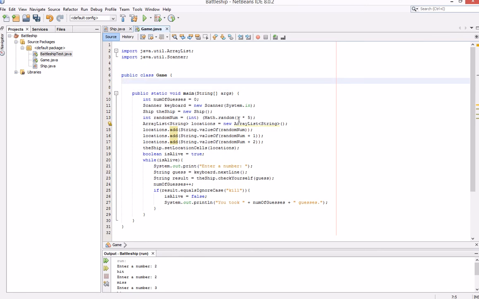We're going to have a way to keep track of all our ships, so we want to make a private array list that contains ship objects, and we'll call it our list of ships, and we'll set it equal to a new array list with ship as the parameter.